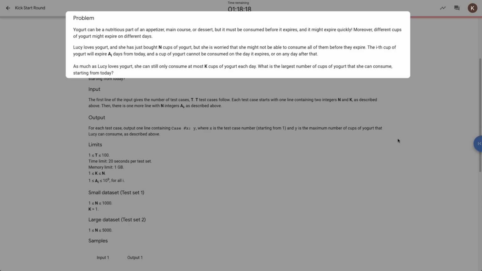The ith cup of yogurt will expire A_i days from today, and a cup of yogurt cannot be consumed on the day it expires or any day after that. As much as Lucy loves yogurt, she can still only consume at most K cups of yogurt each day. What is the largest number of cups of yogurt that she can consume starting from today?